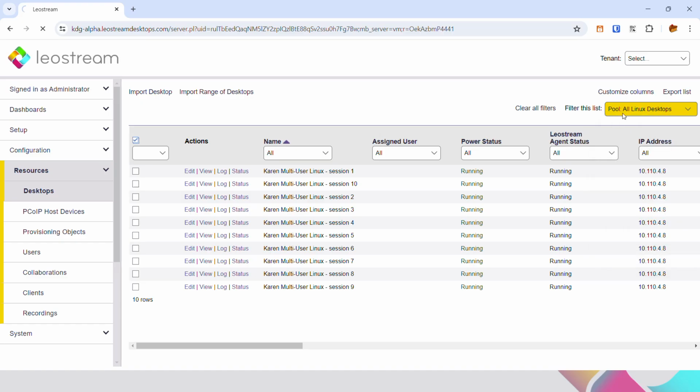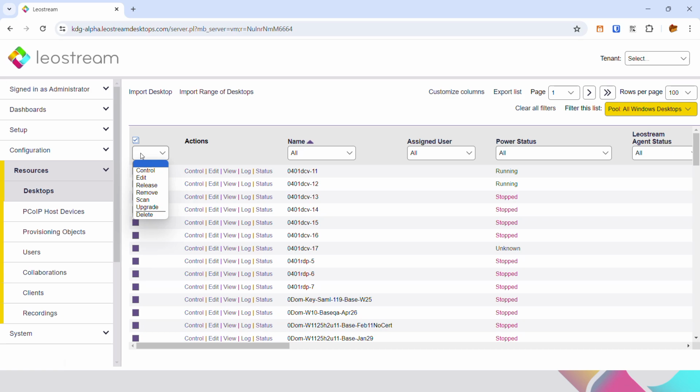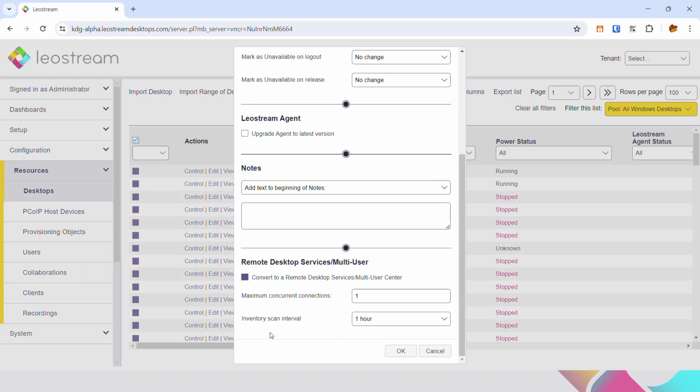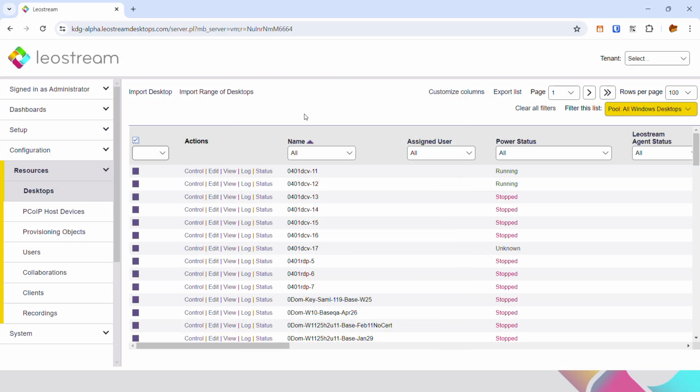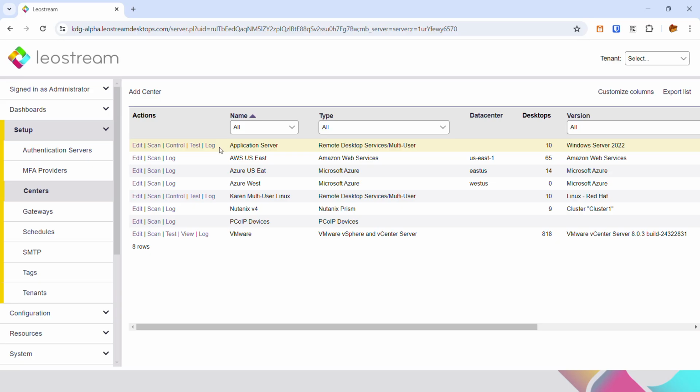And then what you can do is come into the desktops page, select all your servers, and you can actually convert them quite easily into RDS multi-user centers. You indicate the maximum number of sessions you want hosted on each of those servers, you hit OK, and now that is going to register all of your RDS servers and essentially placeholders for the number of users that you want as a maximum on each of those servers. So you can see I've already converted one here. I have it right there, my RDS server there. Now that gives you the sessions, again, kind of placeholders for the number of users you want.